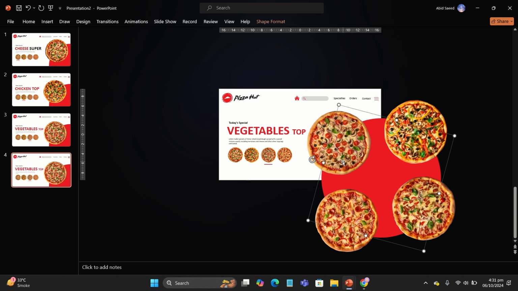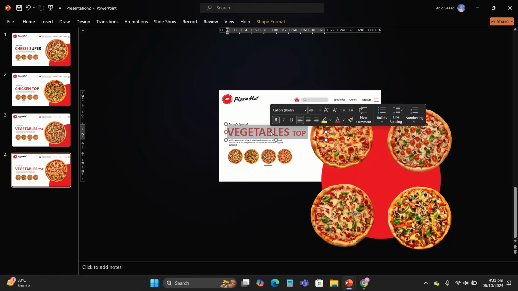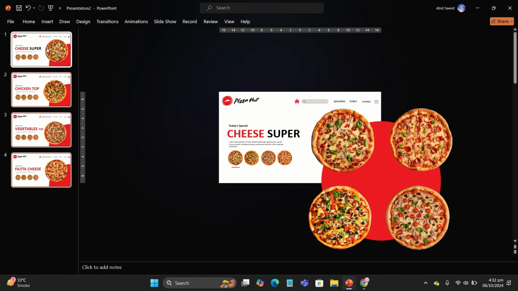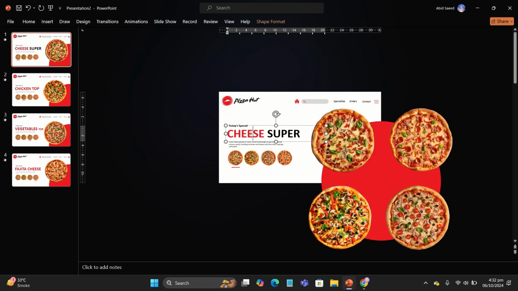And now duplicate the template and select the pizza and the circle and rotate them again. And change the header again. And there it goes. And move this little line below this fourth pizza. And that's all you had to do. Select all the templates, go to transitions and give morph transition.